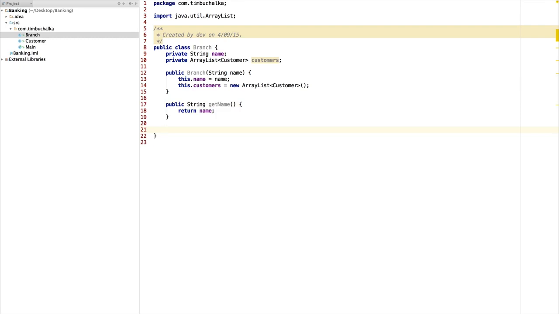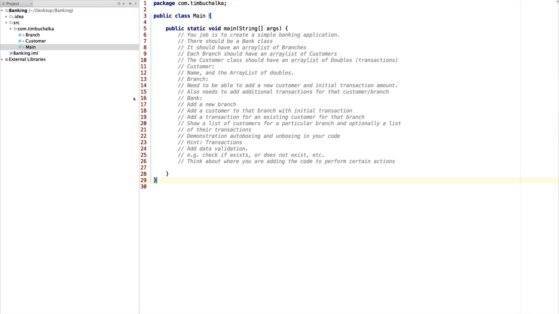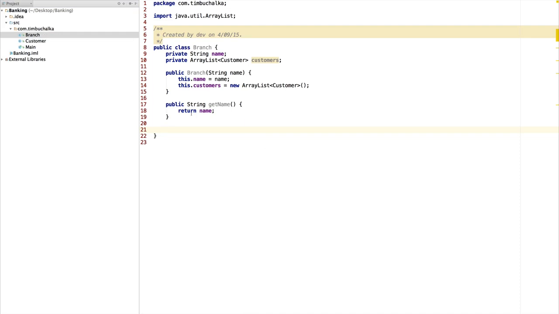So if you recall back in the main method when I typed it out, for a branch, we need to be able to add a new customer and an initial transaction amount, but we also need to add additional transactions for that customer branch as well. So going back to our branch, first one we're going to do is create our method, public, and we'll use a Boolean, and I'll explain why shortly, and we'll call this one new customer.